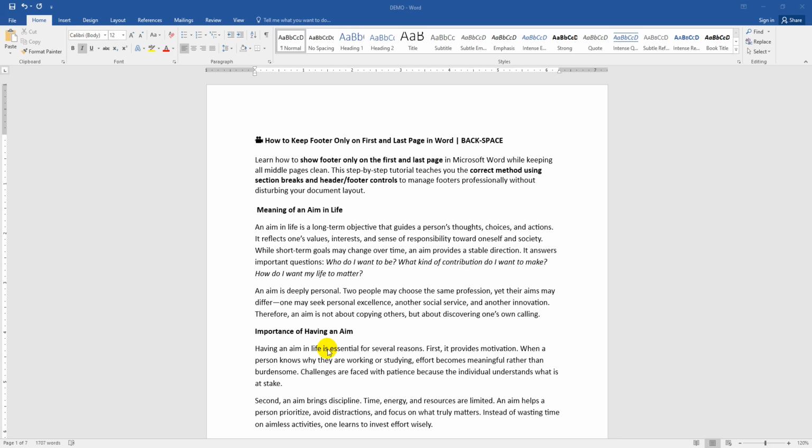Welcome to Backspace. Learn how to show footer only on the first and last page in Microsoft Word while keeping all middle pages clean. This step-by-step tutorial teaches you the correct method using section breaks and header footer controls to manage footers professionally without disturbing your document layout. So let's get started.